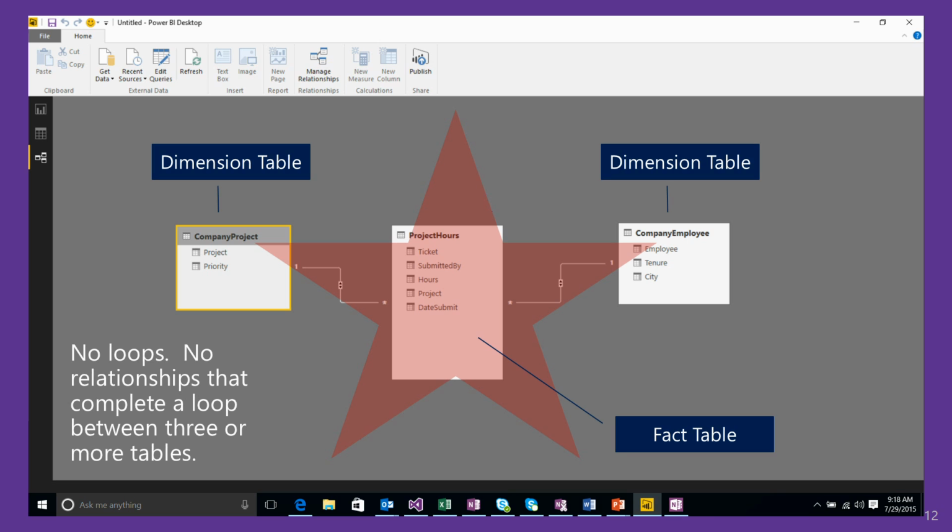The key characteristic of a star schema is that there are no loops. In other words, while there is a connection between this table and this table, there is not a connection between this table and this table over here. There's no three-party table or more loops. They don't exist. And when you have a star schema, life is very beautiful in the BI world. A lot of stuff just works. And so that's kind of the first thing to know, right?